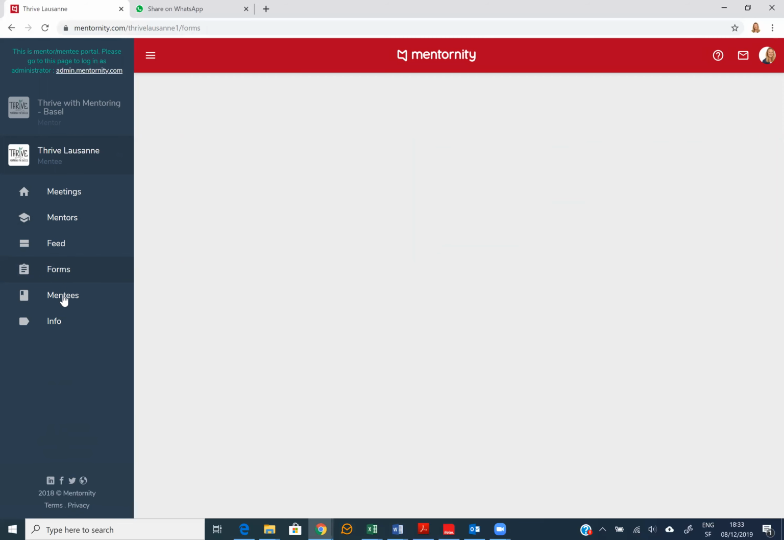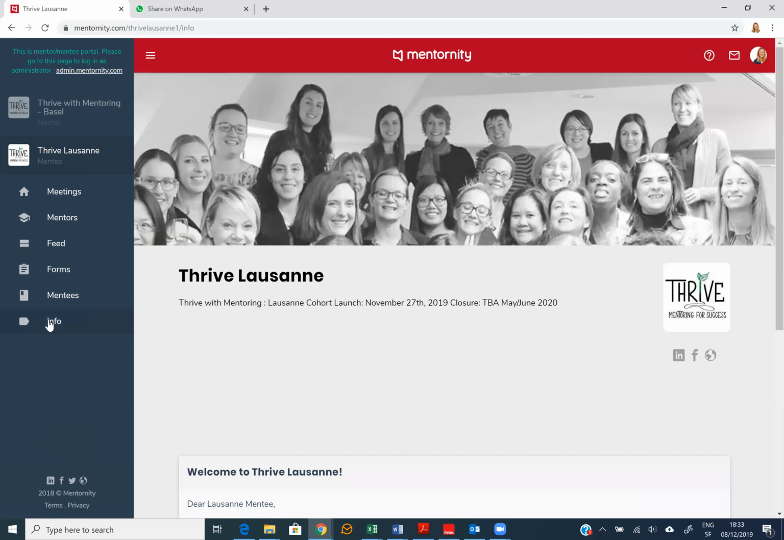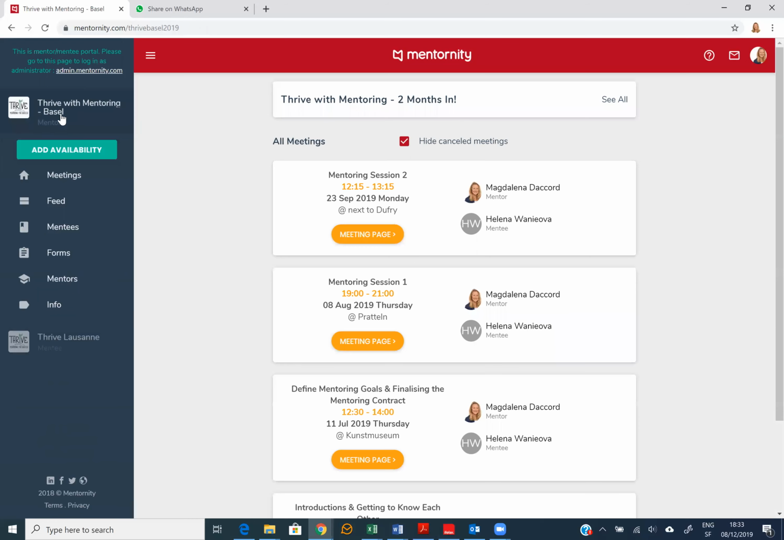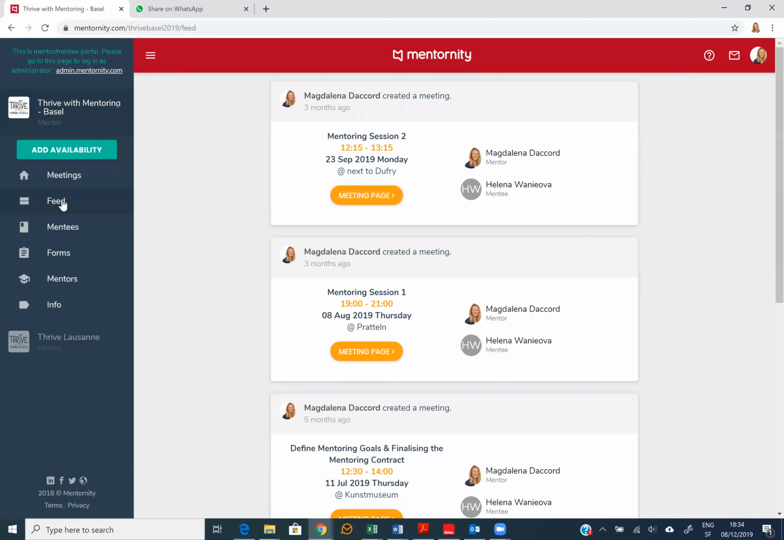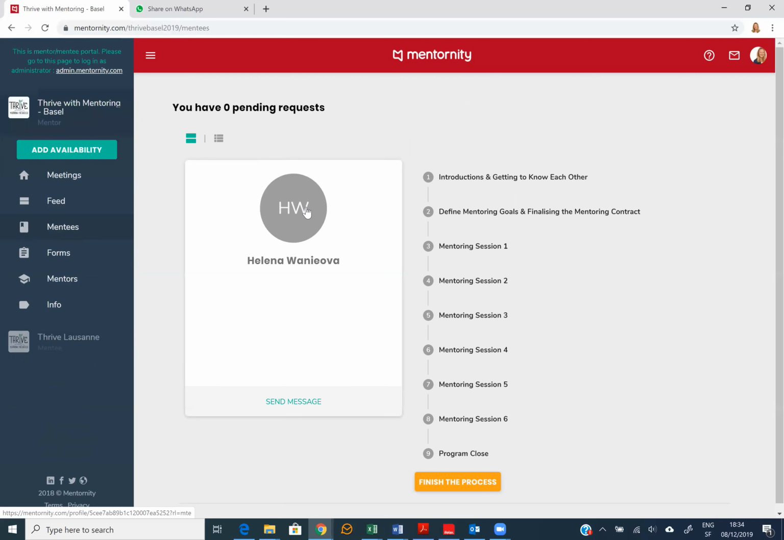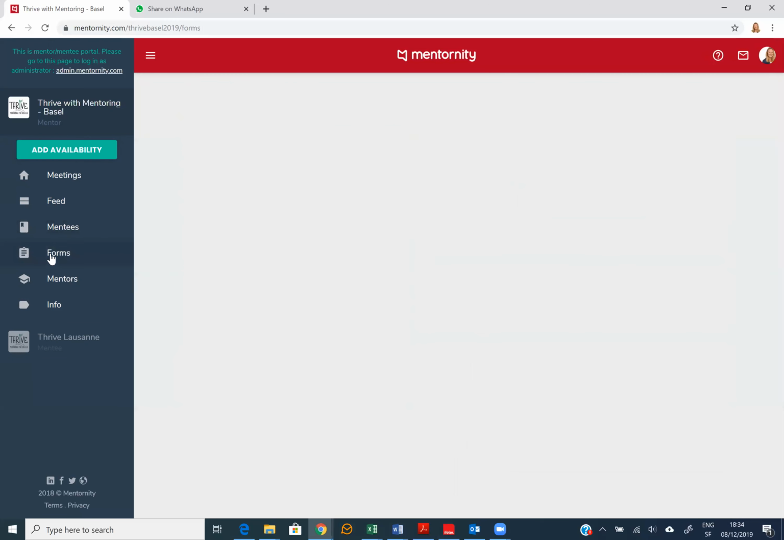the mentees that normally I should be able to see, but as I said, it's a dummy account, and info. Finally, if you're a mentor, we covered similarly all the sections. So meetings, feed, mentees. So in my case, that's the mentee I'm paired with, as well as setting up different meetings, providing post-meeting notes, and filling out the Thrive with Mentoring contract. Available forms.